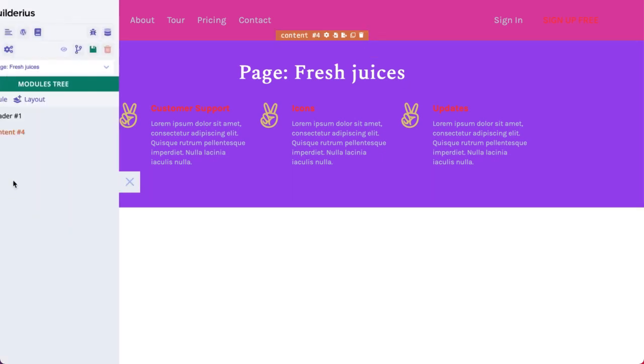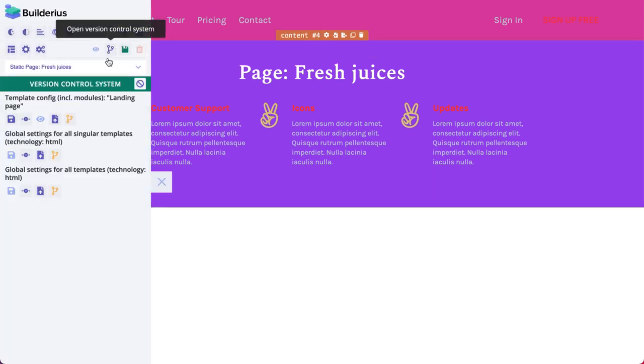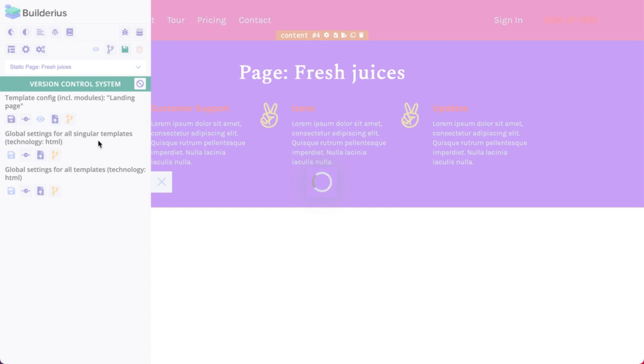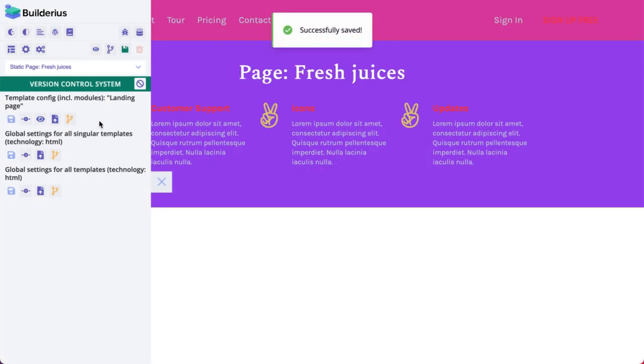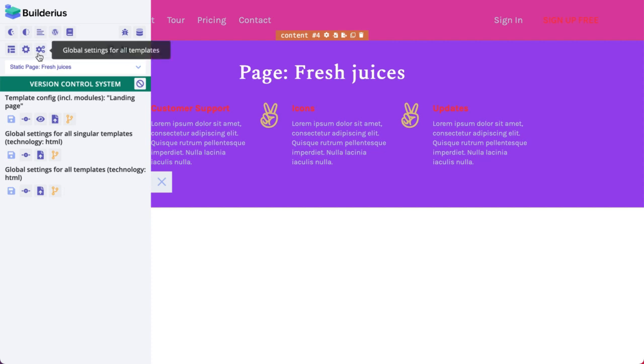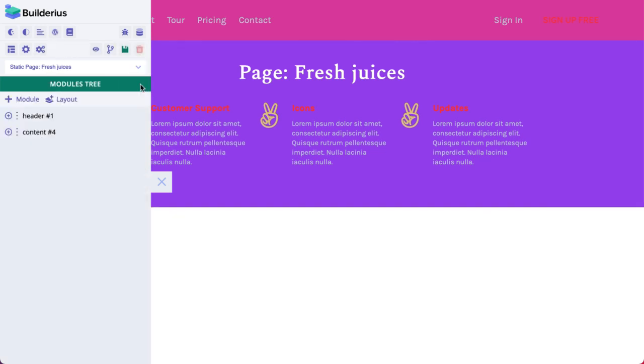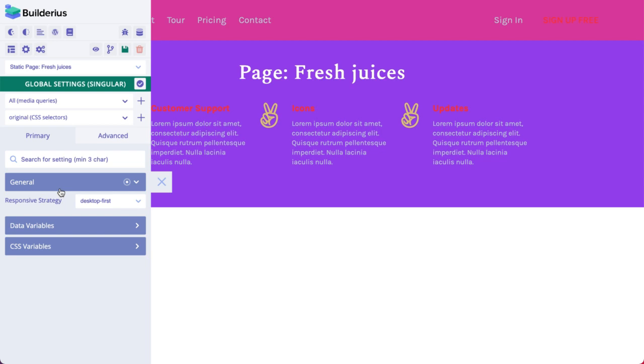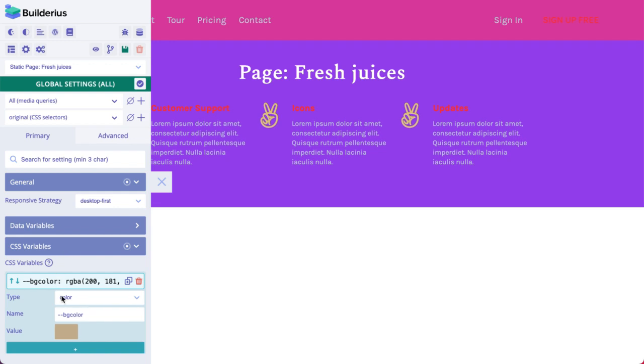For this, first of all, we have to save changes for the template. Then I have to create a commit for each of the settings, because if I'm not mistaken, I'm using all the settings. I'm certainly not using global, I'm using global settings for all templates. I have my CSS variable here.